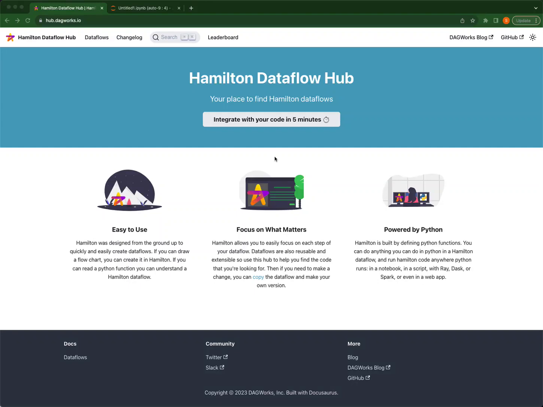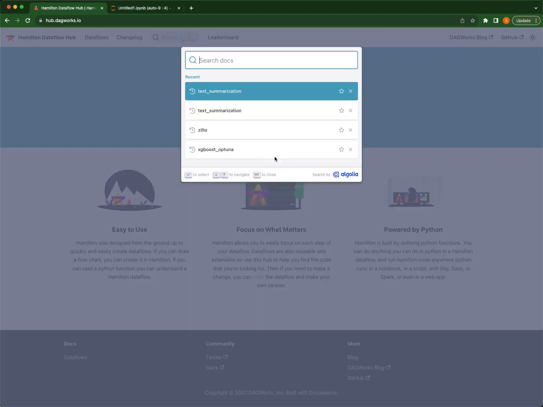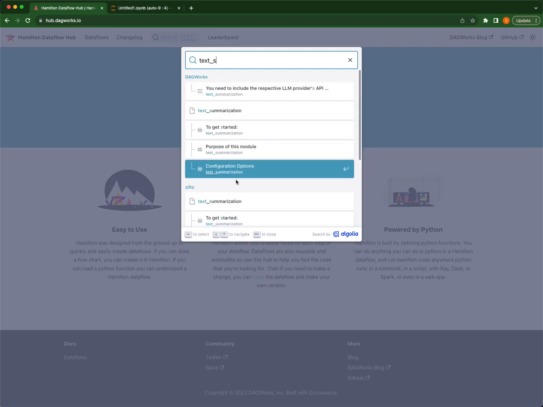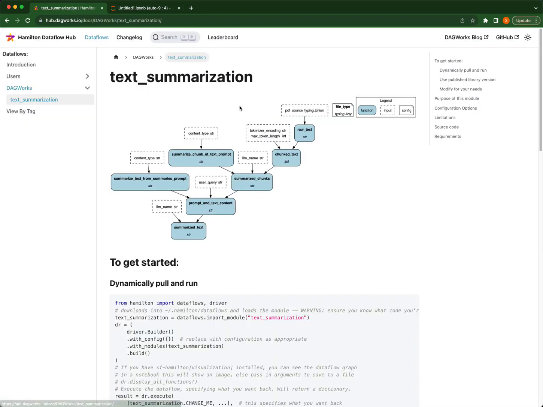Very quickly, I'm going to show you how you can pull a Dataflow, run it, and then modify it. So first is find a Dataflow. You can hit Command K or use the search box, and you can type in a bunch of keywords. And we want the text summarization, but we want it from DAGWorks.